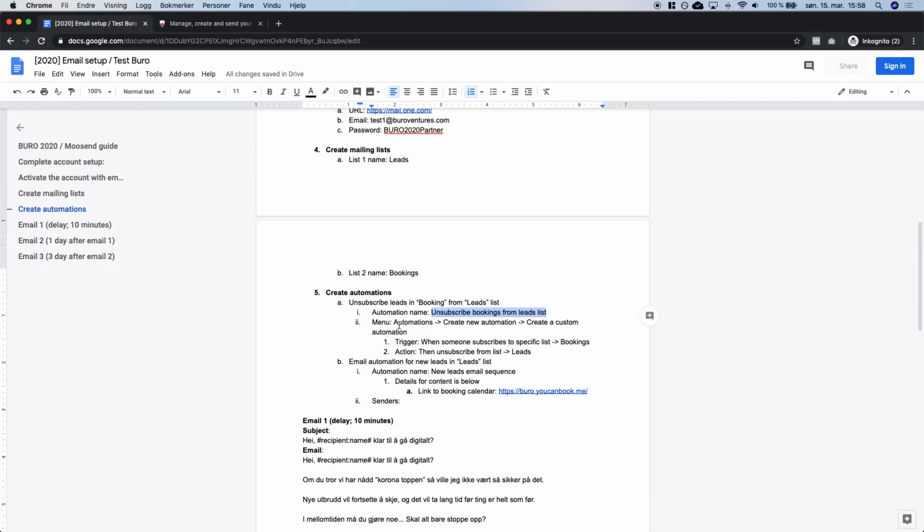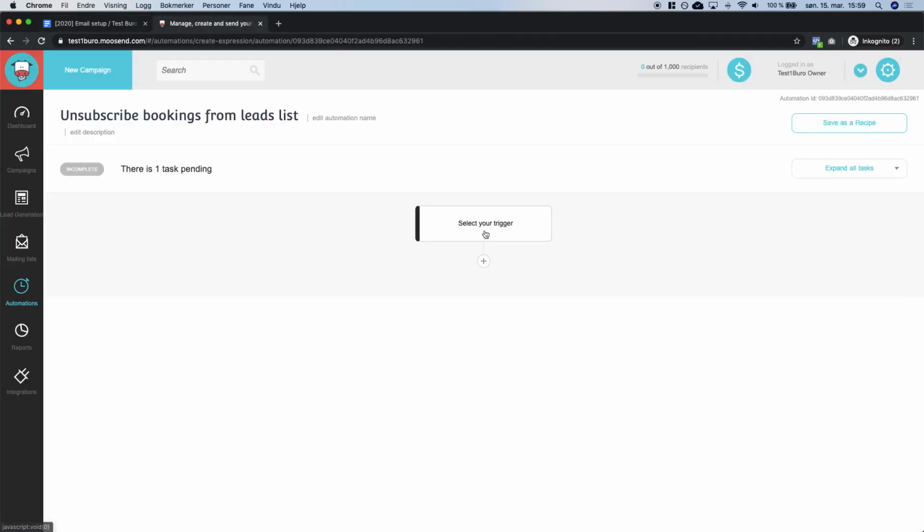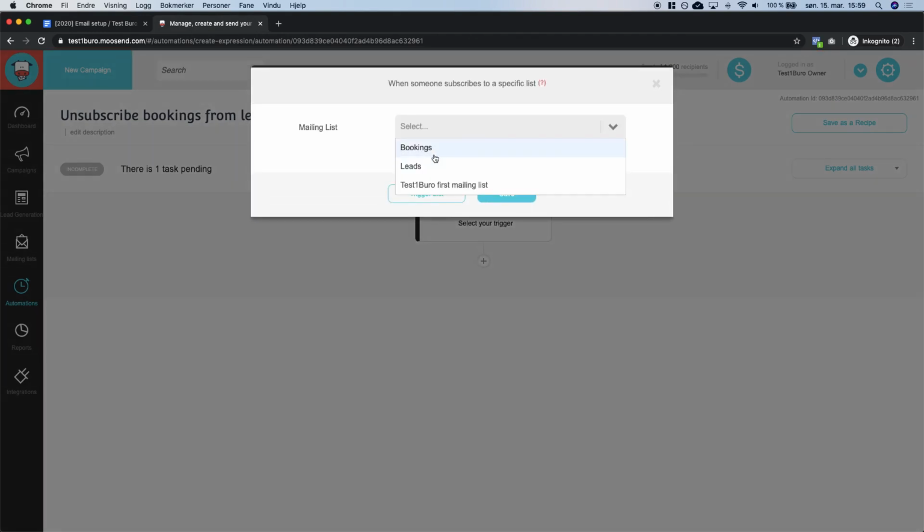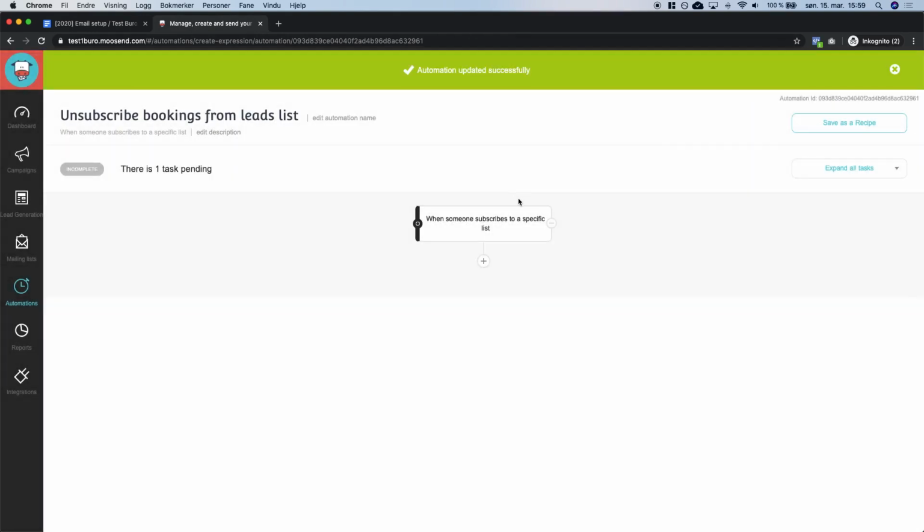So if we look in the document, we want the trigger to be when someone subscribes to a specific list and it's bookings, then we want to unsubscribe them from the list leads. So we're going to do that. Select trigger, we want to scroll through until we find the when someone subscribes to a specific list. We then want to select bookings, click save.